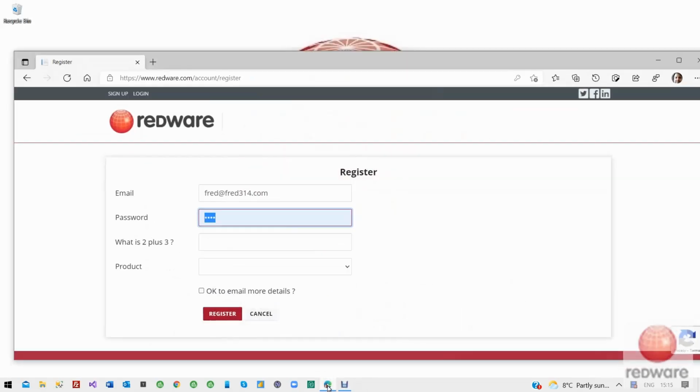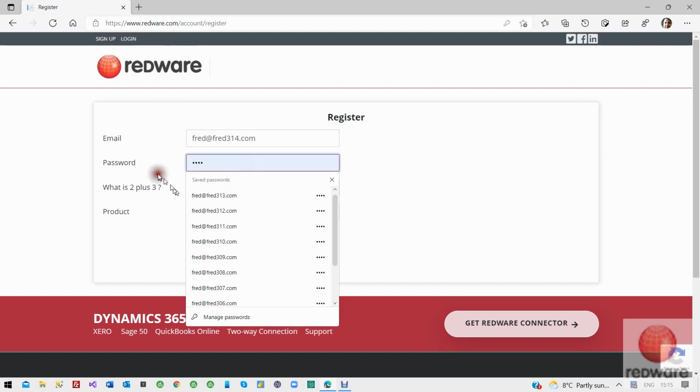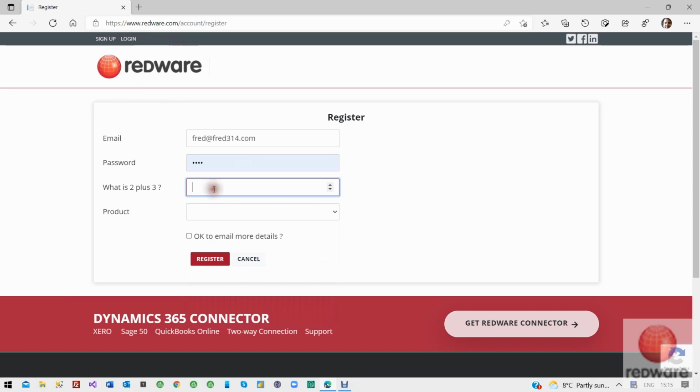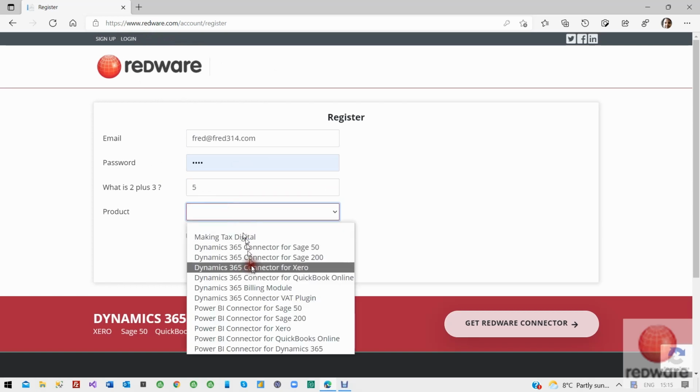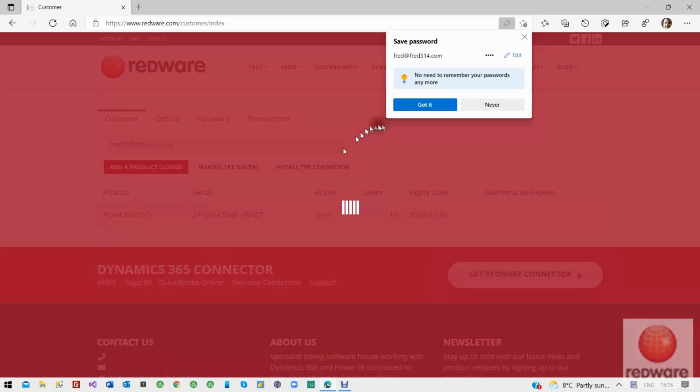The first thing to do, if you haven't done already, is to register and download your software. If you go to redware.com and click the sign up button, you can enter your email address, your password, and 2 plus 3 is 5, and choose your product. In this case, Power BI Connector for QuickBooks Online. Click OK if you want to get emails from us.